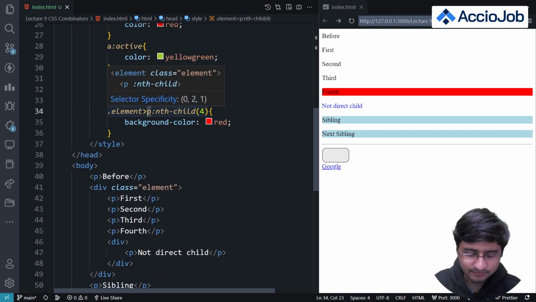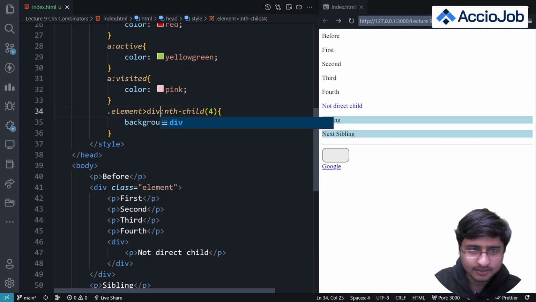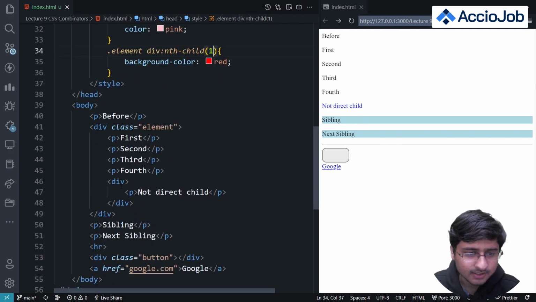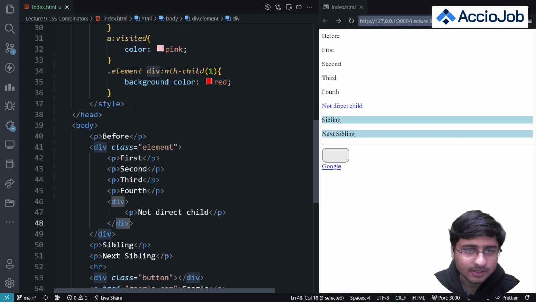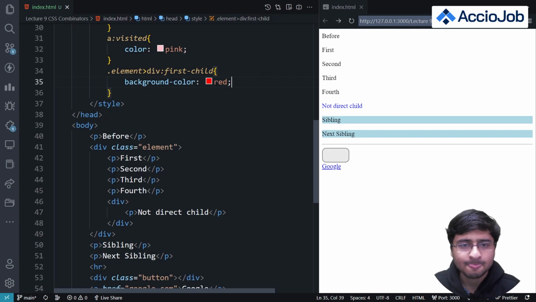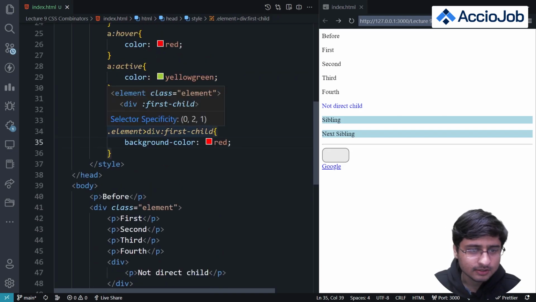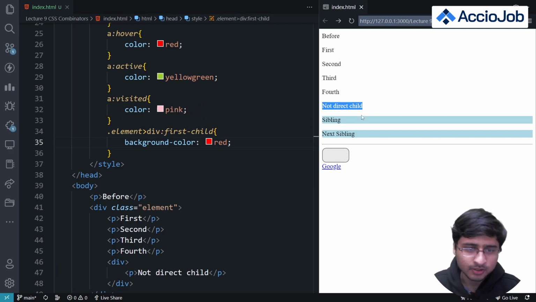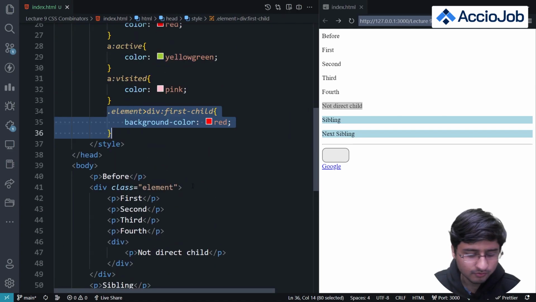If I select div here and I give it first-child, that should change the color of this, not the direct child, right? Because it's coming inside this dot element. Let me just do it, and what I can use here is the first child, and for this I don't need to give this. So okay, this should change the not direct child. But let me just debug it and show you why it's not working.